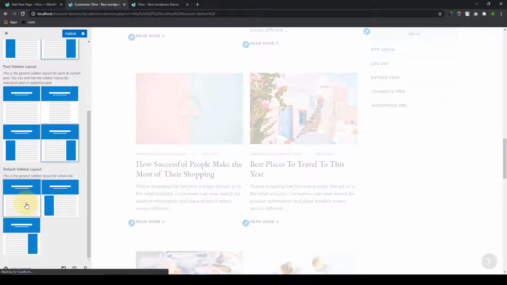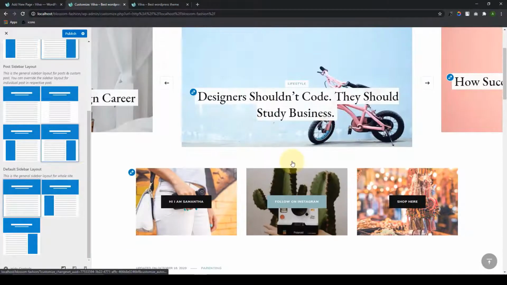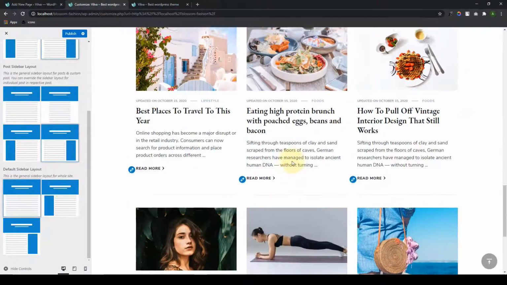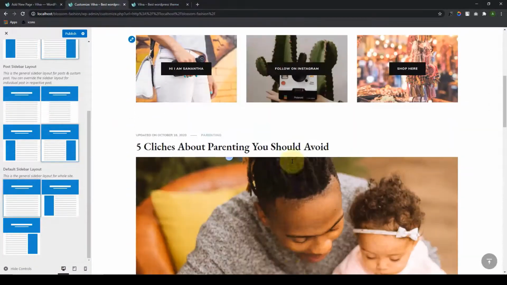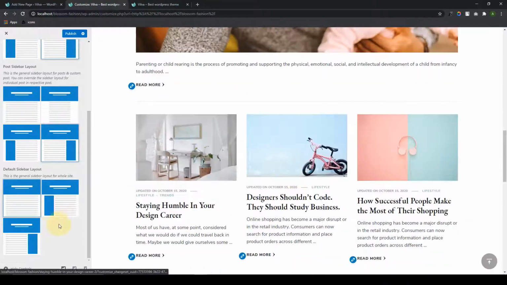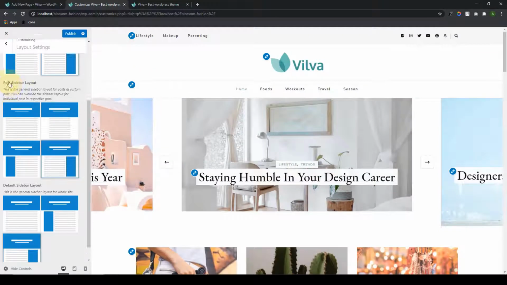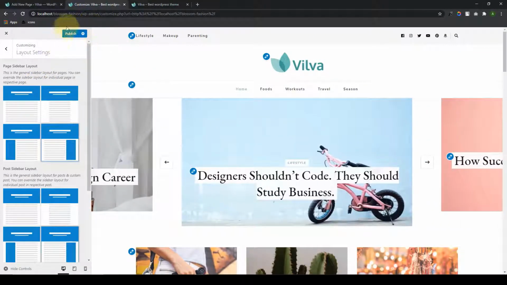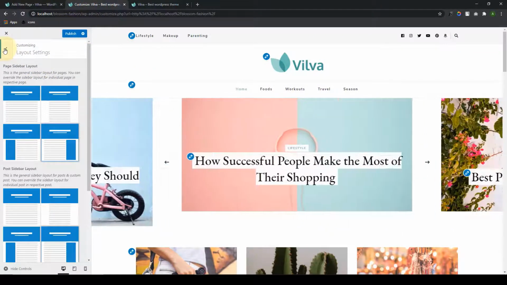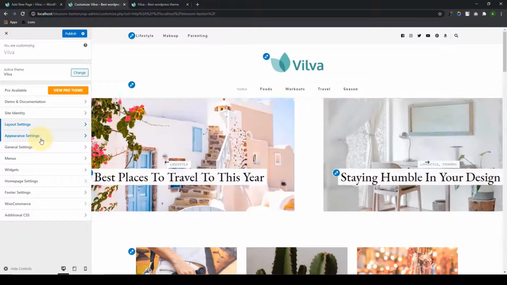The default sidebar layout is a general sidebar layout for the whole site. So if you go ahead and select a full width sidebar layout, it is going to be applied to the whole of the site over here. So this is how you can change your sidebar layout. I'm going to switch it back to the right sidebar layout, and after the changes are made, you have to hit publish. Let's go back, and now we will dive into appearance settings.